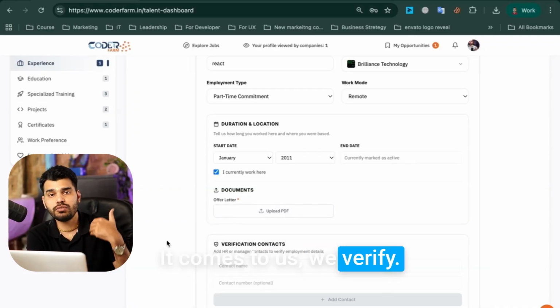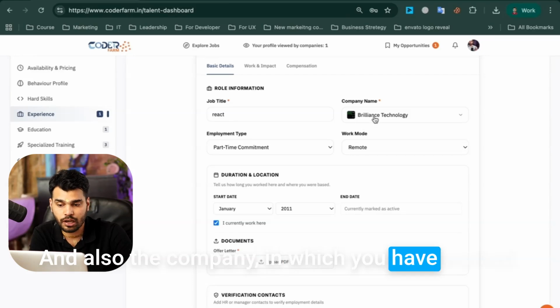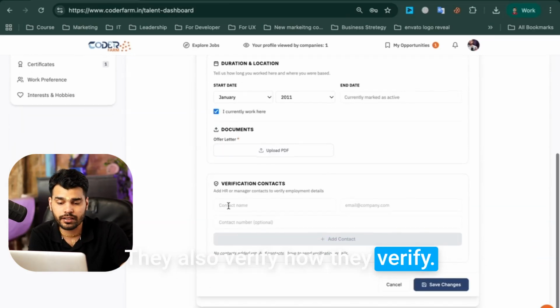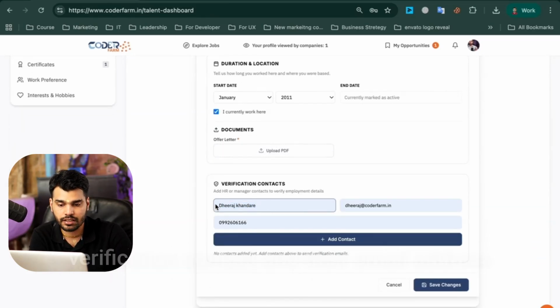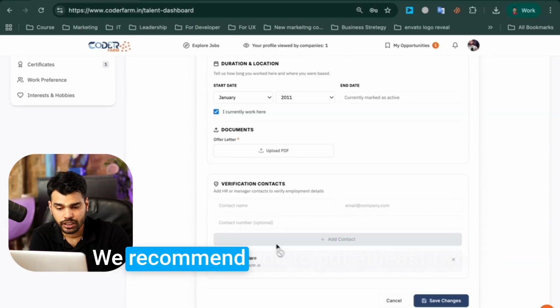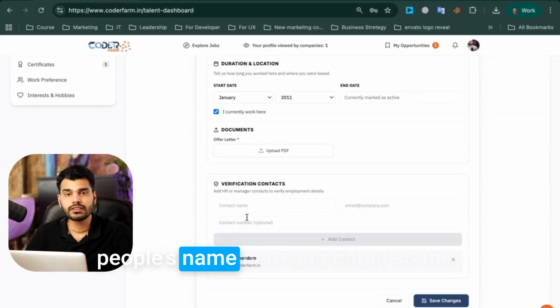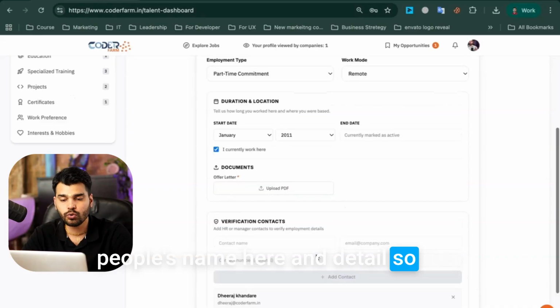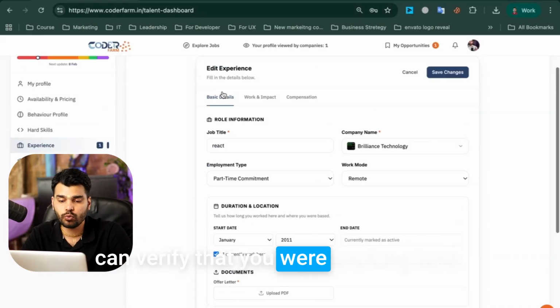It comes to us, we verify, and also the company in which you have worked, they also verify. How do they verify? You go and put the HR's name here in verification contact, and their email address and phone number, and add contact. We recommend you put at least 2 people's names and details here so they can verify that you were working here.